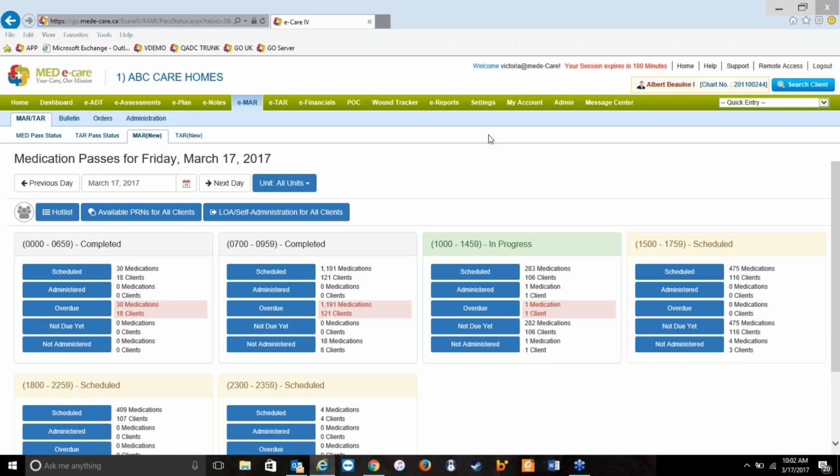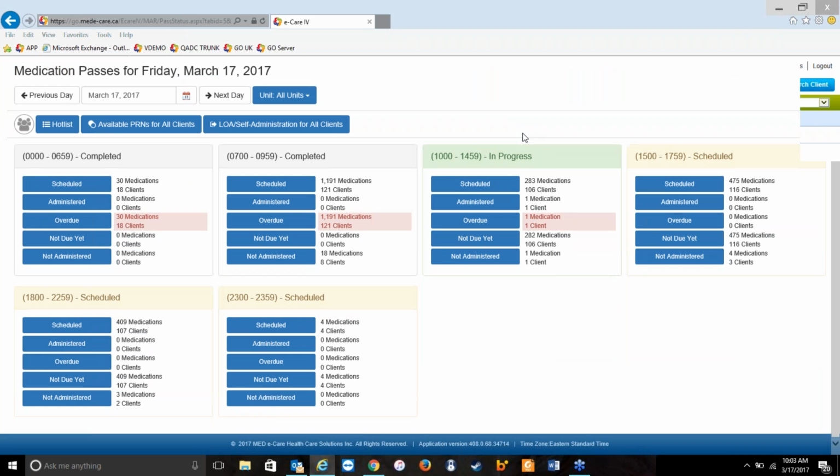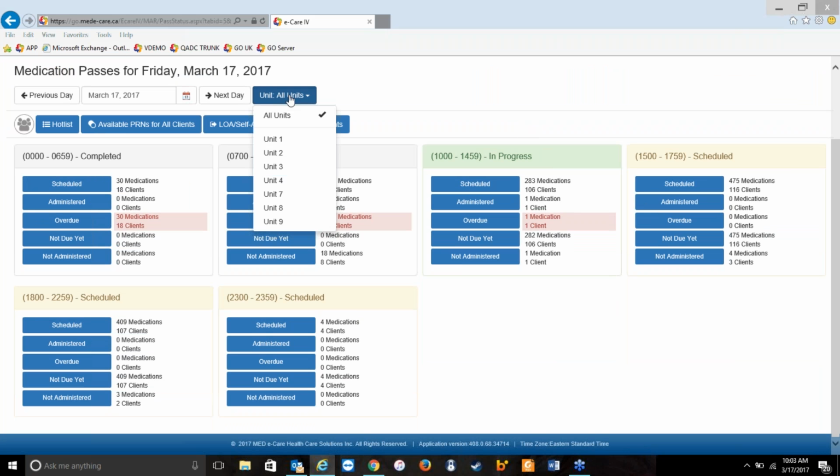So when you access the new MAR, this is the first screen you'll see. This is the new MedPass status screen. If you would like to narrow it down to a specific unit, you simply use the unit button and you can select which unit it is that you want to do your MedPass for, and it will filter the medications by the residents in that unit only. So just a quick click of a button will allow you to do that.